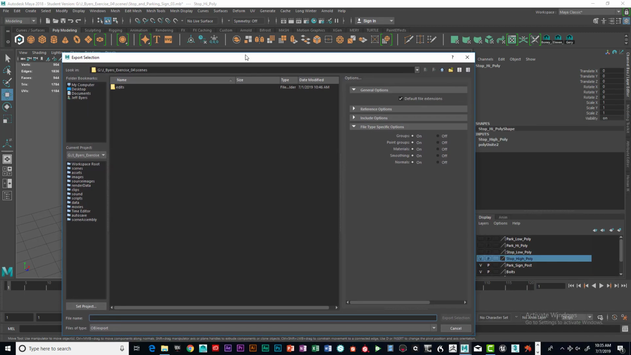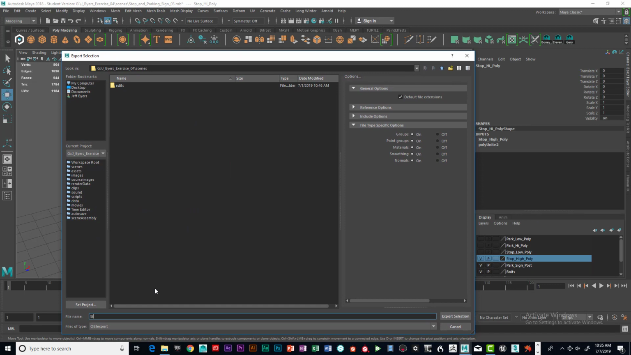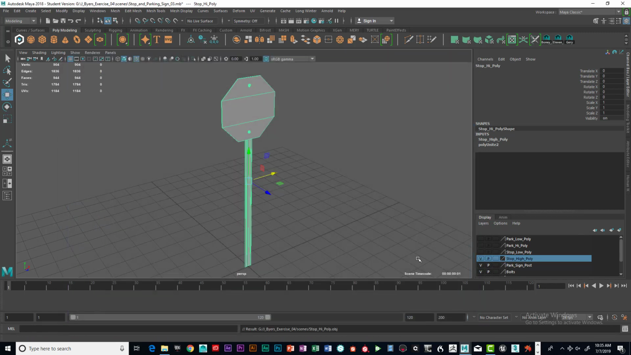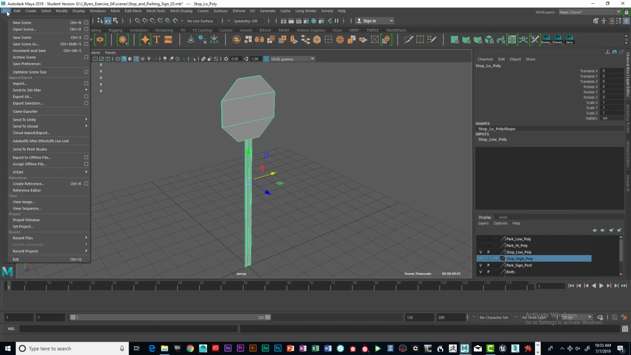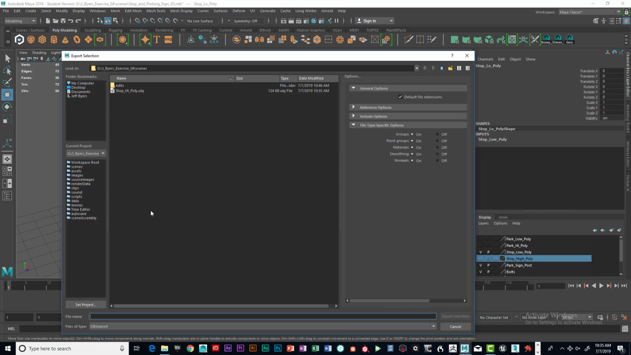Is that the stop sign? Yep, stop high poly. Okay, stop high poly, and then we'll turn that off and do stop low poly. Make sure that's selected. Export selection, and we'll just put low instead of high. There we go. Stop low poly.